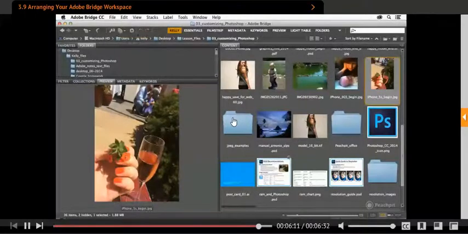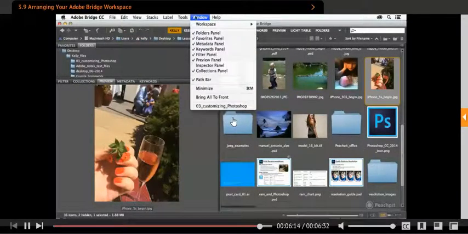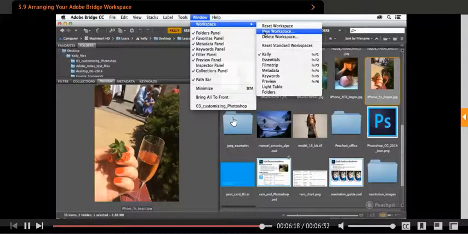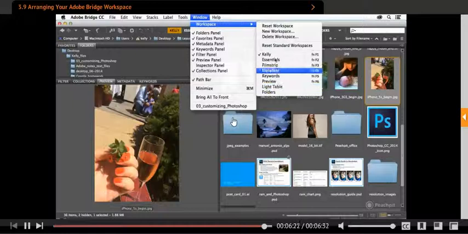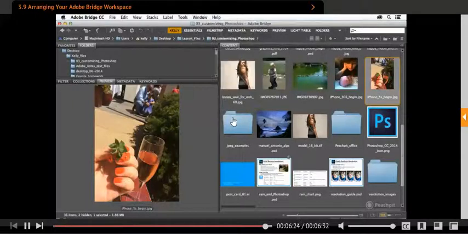So take a look at your Bridge workspace, move the panels where you like them, and choose Window, Workspace, New Workspace to save that forever. Also experiment with the built-in workspaces. And explore the buttons or options you have at the top of the Bridge window to become more familiar with this as your interface.